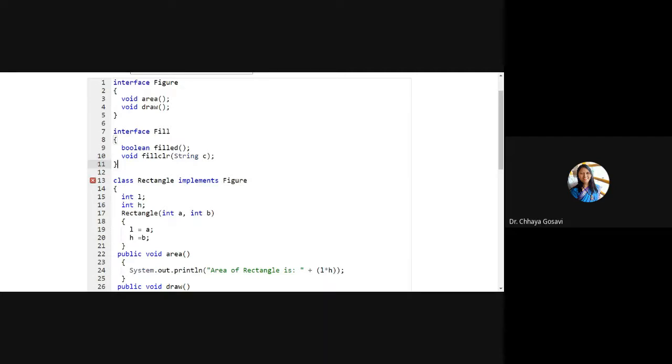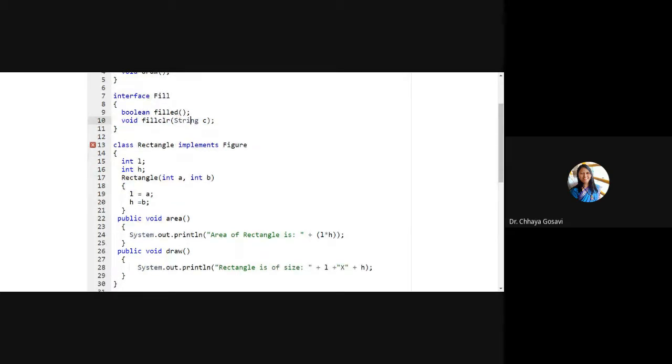Whenever you want to fill any object, you have to check whether it is filled. If yes, you can override that color. If no, you can ask the user to enter a color to fill that particular figure, and you can fill it with the color. And the color you can accept in a string object. So if your rectangle class wants to implement fill, just put a comma here and fill, and then you have to provide a body for these methods.